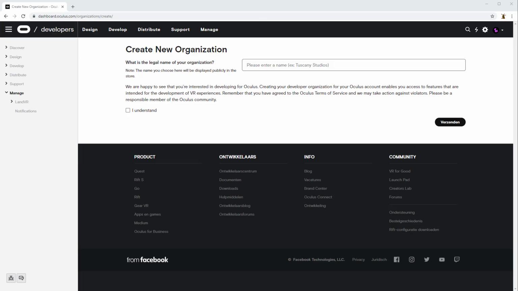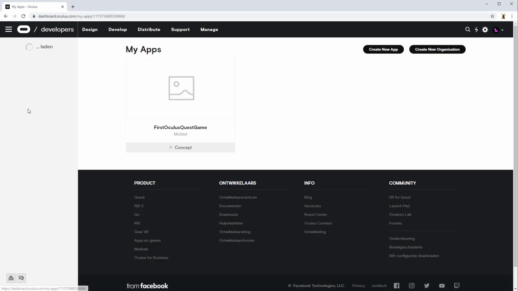Now you will be redirected to the Create New Organization page. Pick a name and click on I understand. Read the terms of service if you want to and accept. This is all that has to be done here.